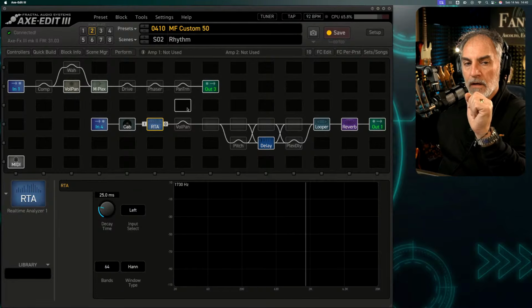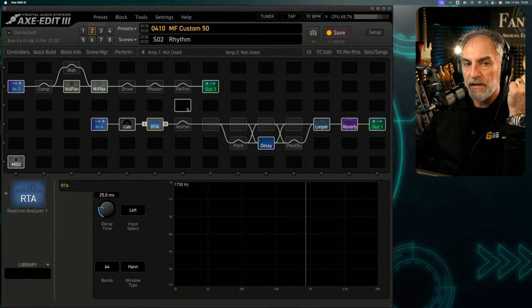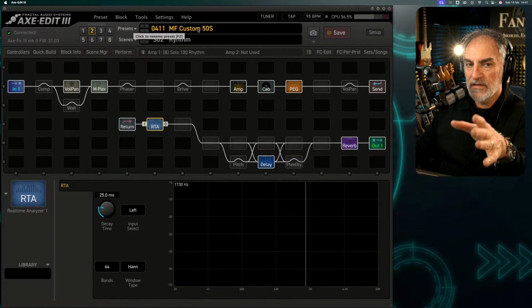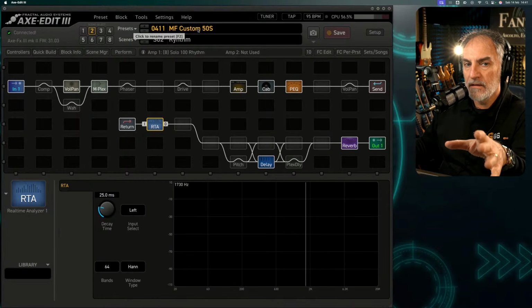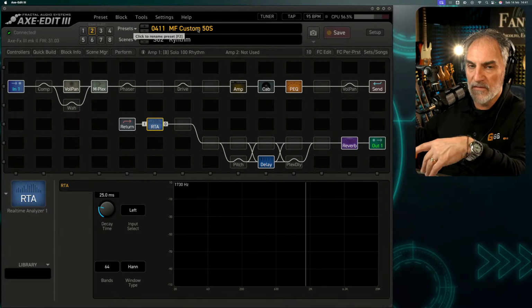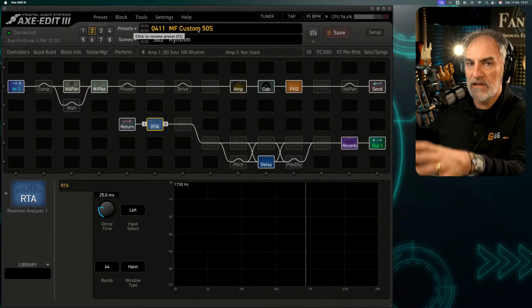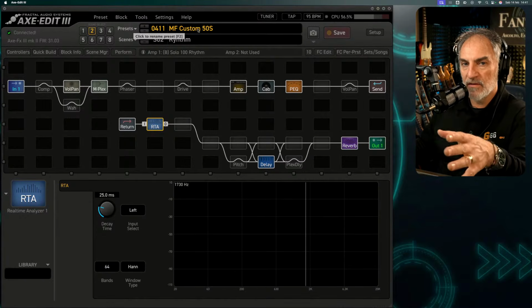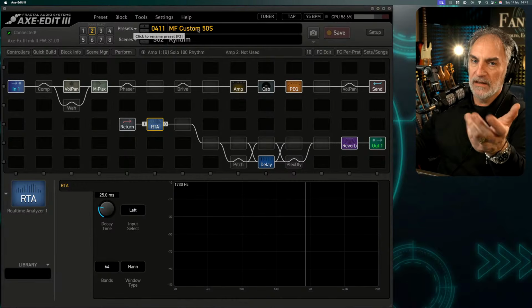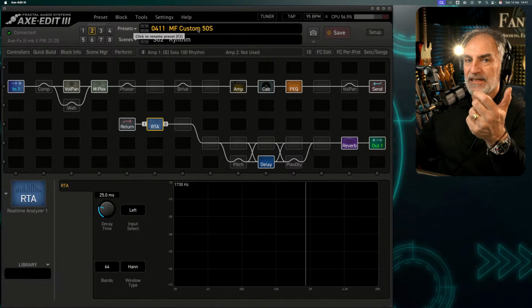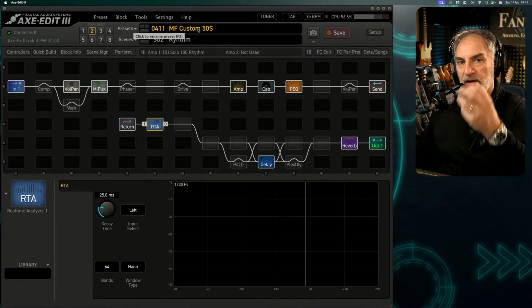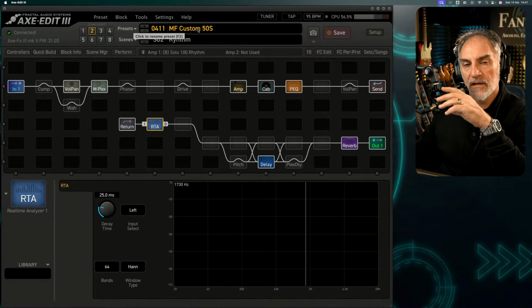I wanted to show you the simulated version. The simulated version is the MF Custom 50. Custom 50 is the name of the amp. The amp is a boutique amp made by my friend Massimo Mantovani. Massimo Mantovani is the guru of the guitarists in Italy. He works with a lot of very, very famous guitarists in Italy.